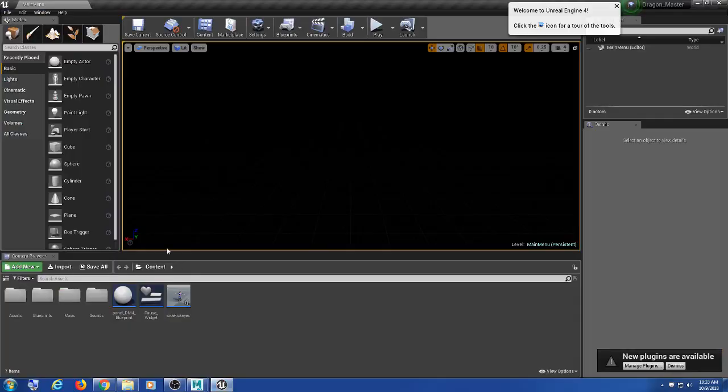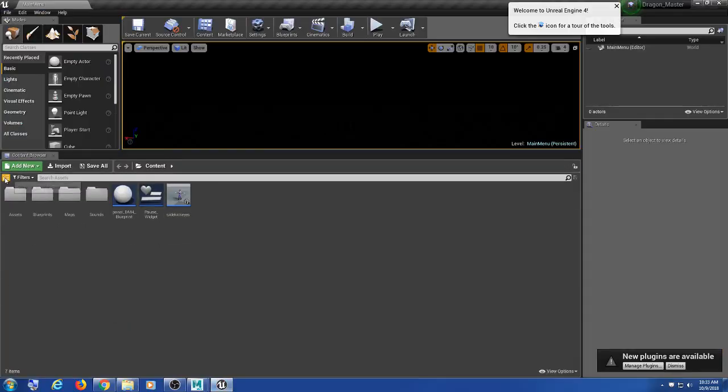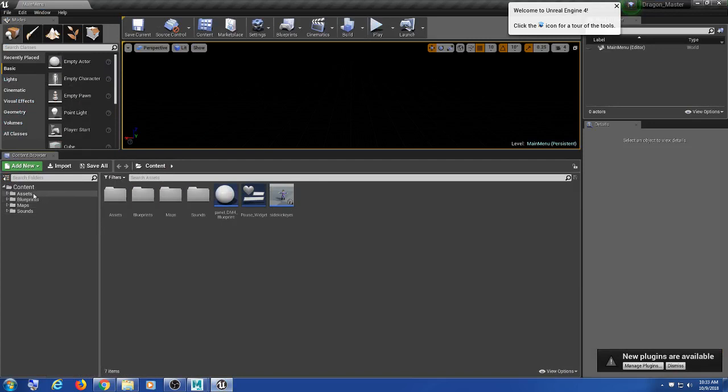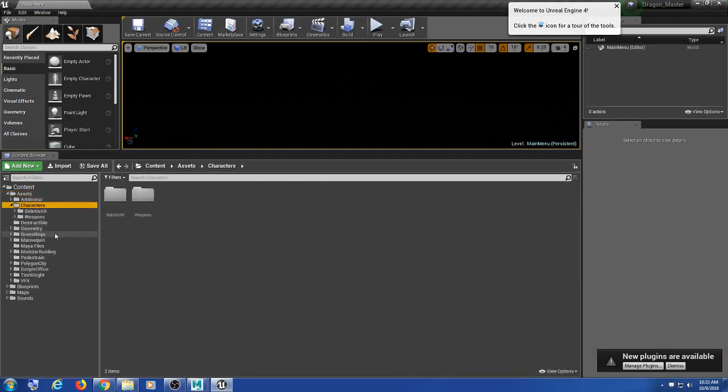Now we go into Unreal. So then we click this little button here. Then we go to Assets, Characters. We see I have our other characters in here. I don't know why Weapons is in there.